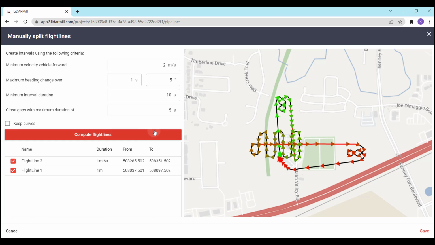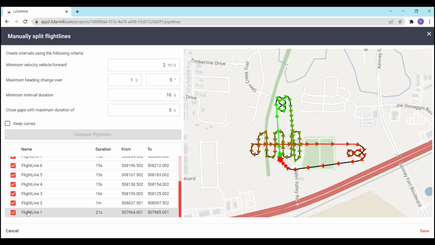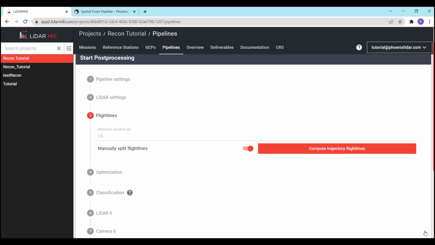The red lines indicate the intervals that will be used to generate the point cloud. The green lines indicate the active selected flight line. Disable the checkbox next to the flight line name to exclude undesirable intervals. Click Save at the bottom right to finalize selection. Move on to configure optimization parameters.